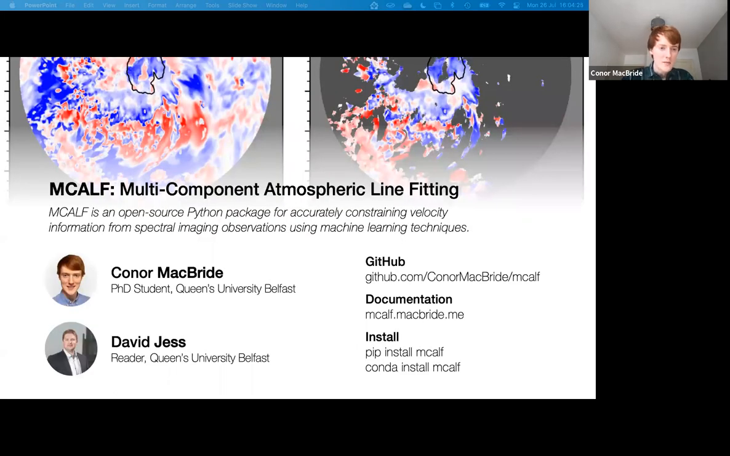So MCALF is an open source Python package for accurately constraining velocity information from spectral imaging observations using machine learning techniques. So basically it's for measuring Doppler velocities in waves in the solar observations.